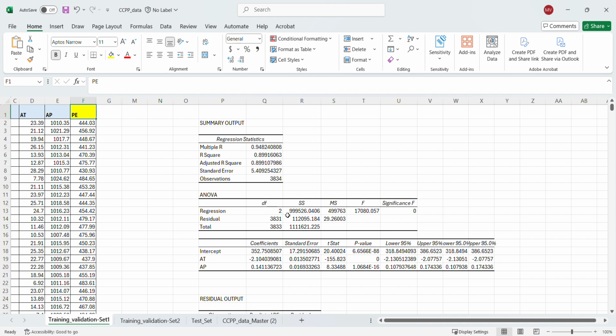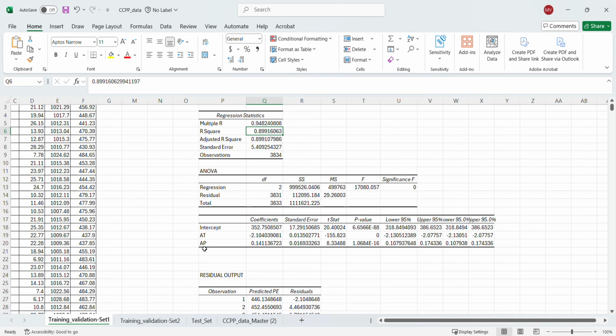So we have the R square value as 0.8, which is close to 1, which indicates that the model is a very good fit, and it is able to predict the outcome variable using the input parameters or input features with a greater accuracy. And you can see the intercept value here and the coefficients for both the input features.